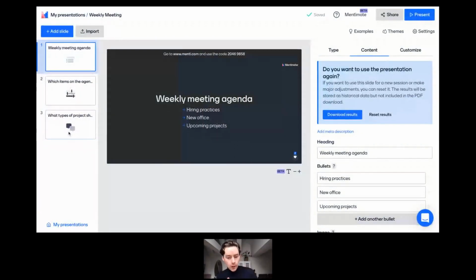The important thing to know about PowerPoint is that it does work pretty well. The only thing that doesn't really transfer over is the animations. The animations don't really work, but it's still worth doing because you can have the interactivity of Mentimeter.